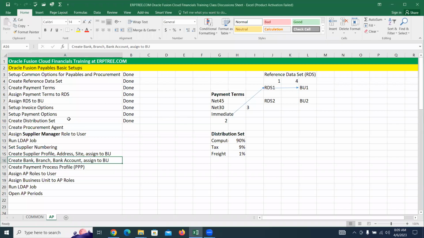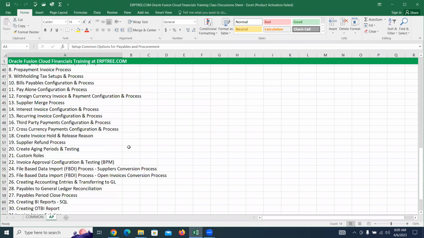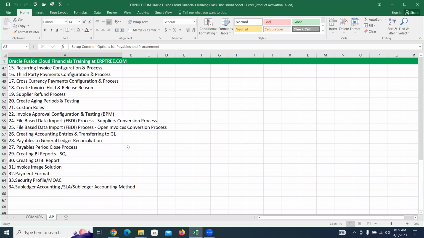So in the last session, we completed these setups. These are the remaining setups as a part of payables basic setups. If you can complete all these setups, system will allow us to create invoice and payment. And there are many concepts as a part of payables. When we work on all these concepts, many concepts require additional configuration that we will discuss and do it.